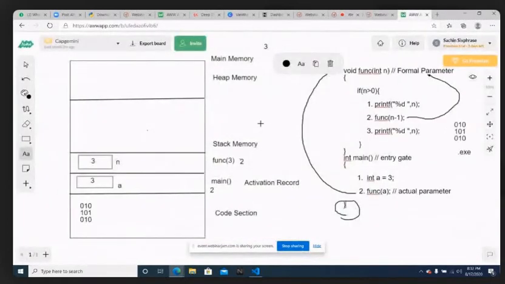Now let me continue from where I left. Actually, we made a call. Main function is initially called, so the activation record for main is created. Inside main function, you require a variable A. So a memory block for A is created and value 3 is stored inside.